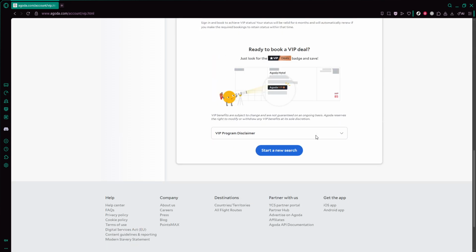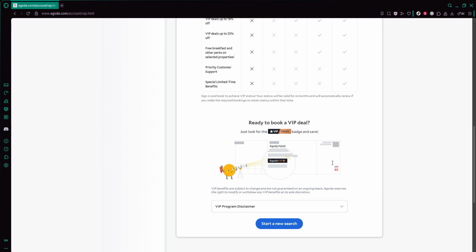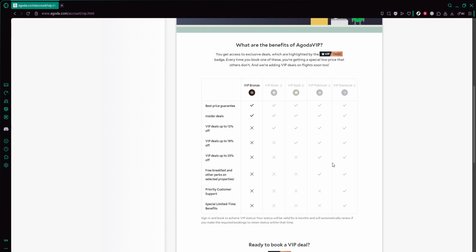Every time you book one of these VIP deals, you're getting a lower price that regular, non-VIP users won't see. This means your loyalty status directly translates into savings on your bookings. As you continue to book and maintain or improve your tier, more of these special offers can appear in your search results, giving you more chances to save.